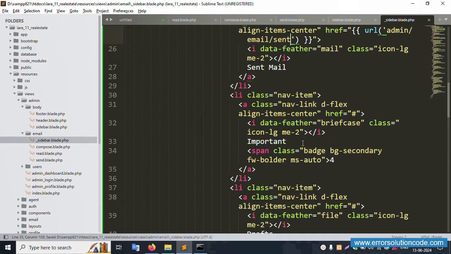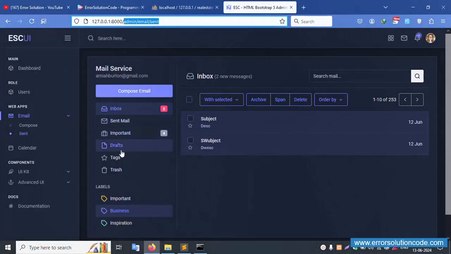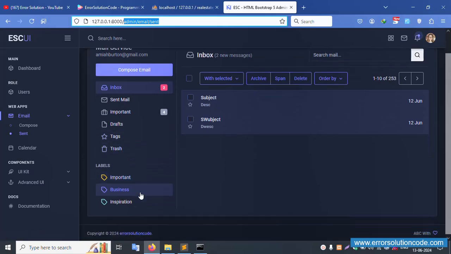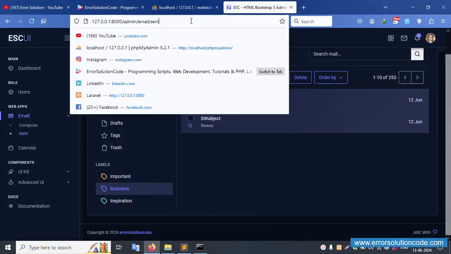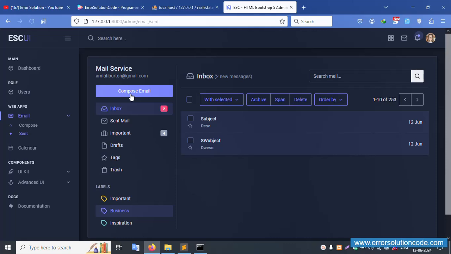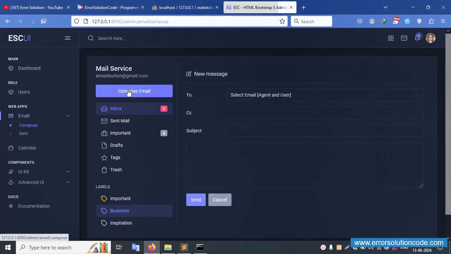Save file. Let's import it as it is. This one is not sending. This business is successfully sent. All good. Let's click this compose. Successfully working. Let's send mail.